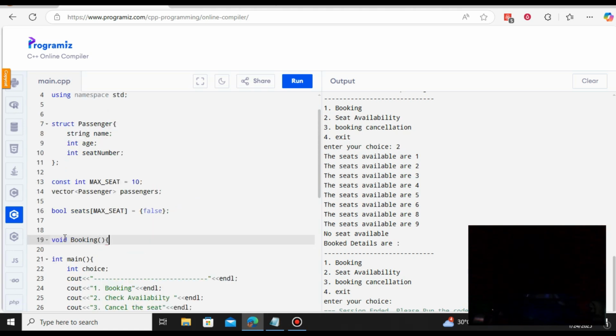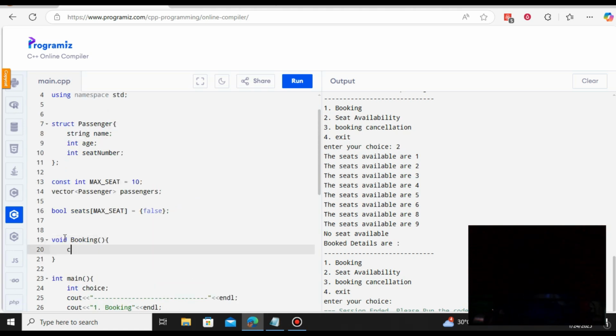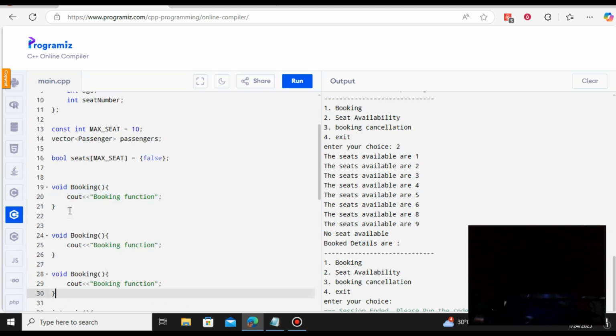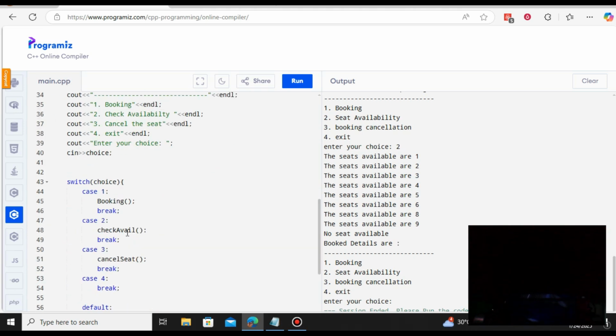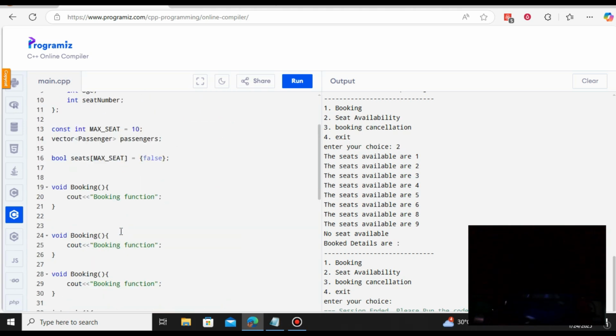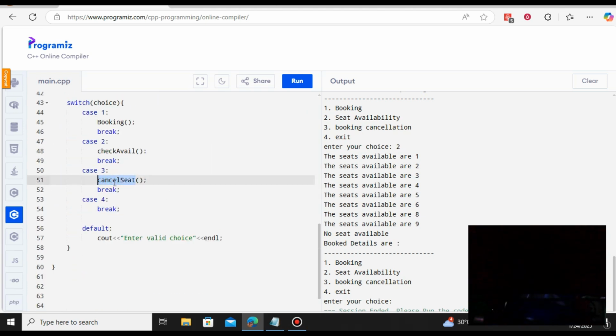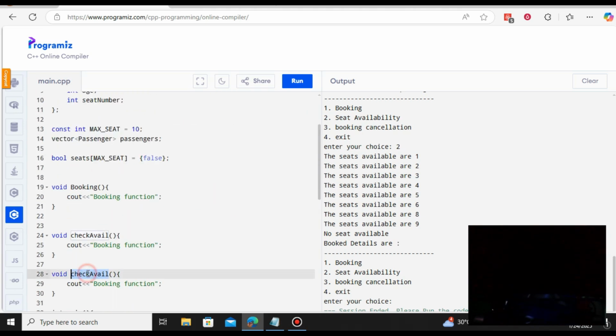For now, for simplicity, we're gonna print a message like booking. When we call a booking, it will just print a message like booking function. That's it. So let me copy this and paste 3 times now so that we don't have to repeat it. So let me rename this to check avail now. So let's copy this and let's paste this to check avail. And let me copy the third function, cancel seat, and then let's also rename this to cancel seat. So let me change the message to availability function. Let's also change the final function to canceling the seat.